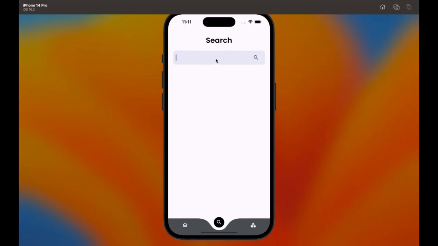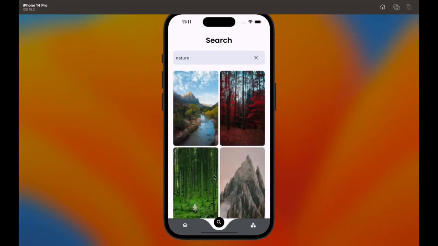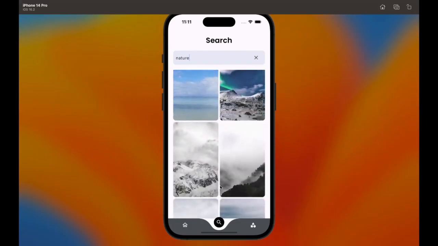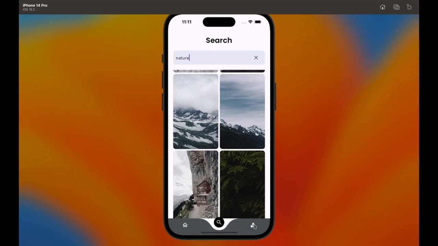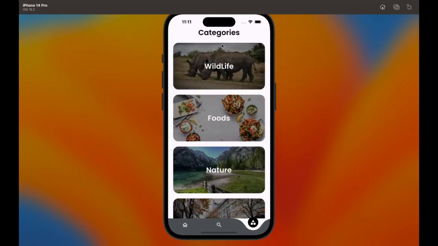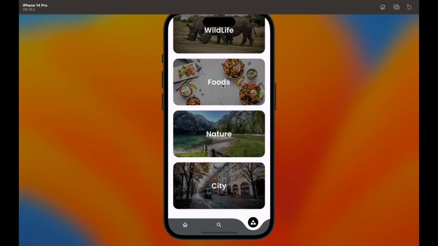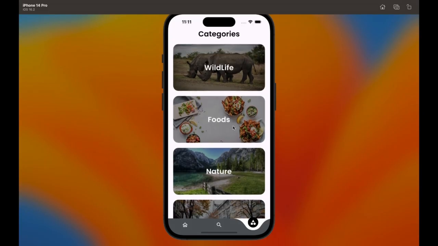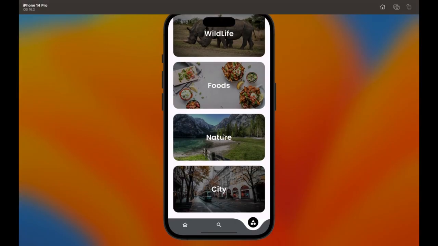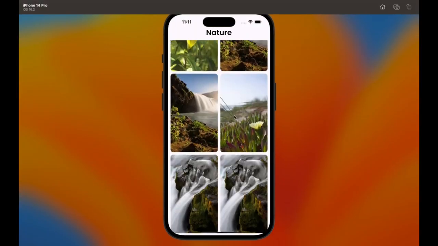Now I will search for another category, which is nature, and click the search icon again, and it will show me all the wallpapers related to the search item that I have searched. Now let's move to the categories section, and here you can see different categories like wildlife, foods, nature and city. Now in nature you can see different wallpapers.